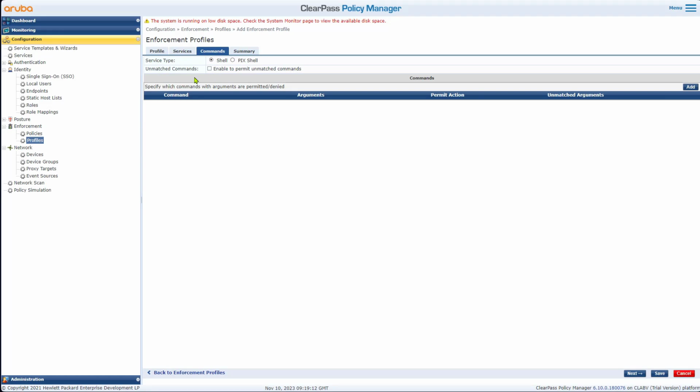In the commands here, now you can select what commands it is possible to use. If I tick this box without specifying anything, it means all commands are permitted at this level.